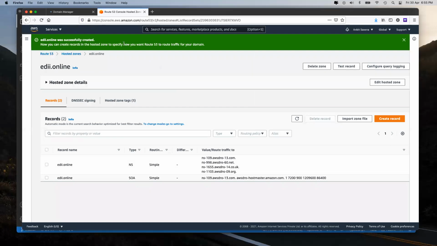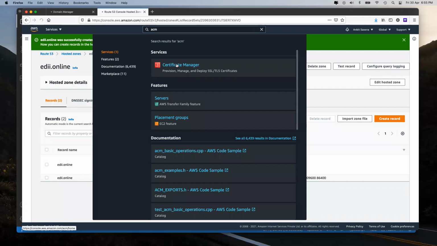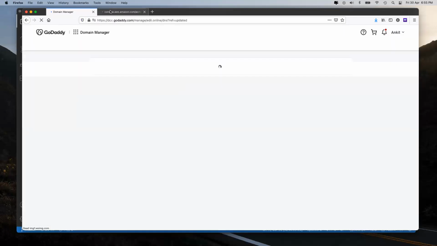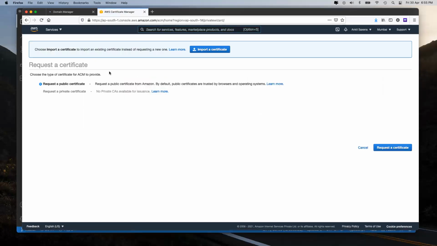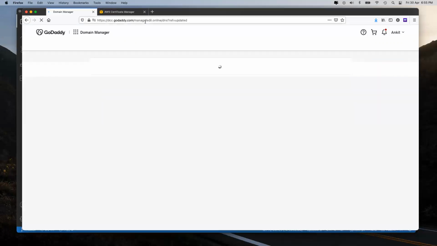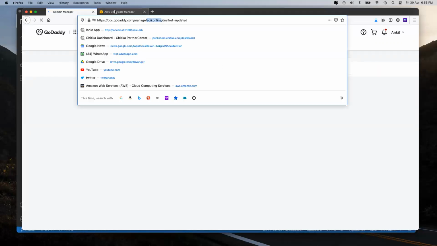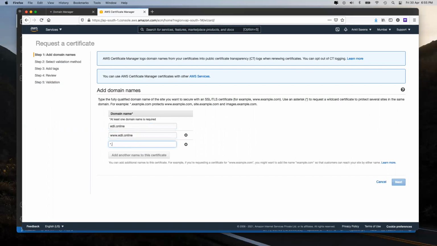So Route 53, I already have it over here. Now I'll go for ACM, Amazon Certificate Manager. Inside my ACM, I'm going to go and do the same old thing, request a certificate. I'm going to request it and give the domain name over here. So the domain name for my website was this. And let's say I'm also putting www.this, and I'm also putting something like star.this.